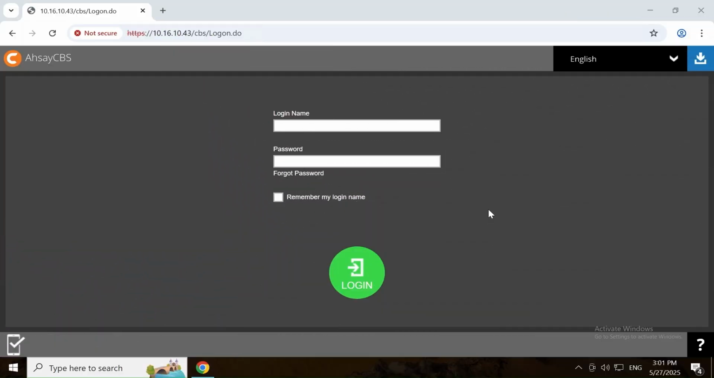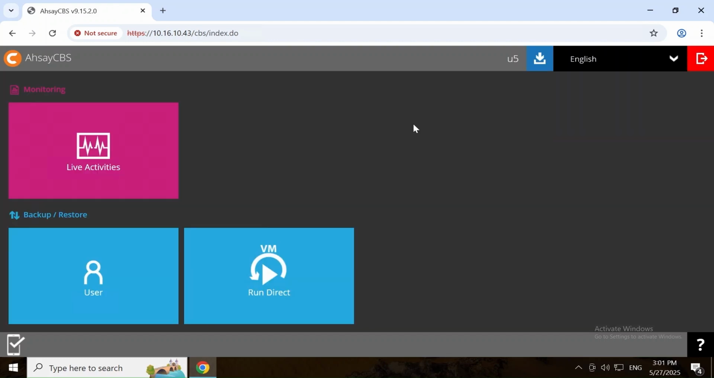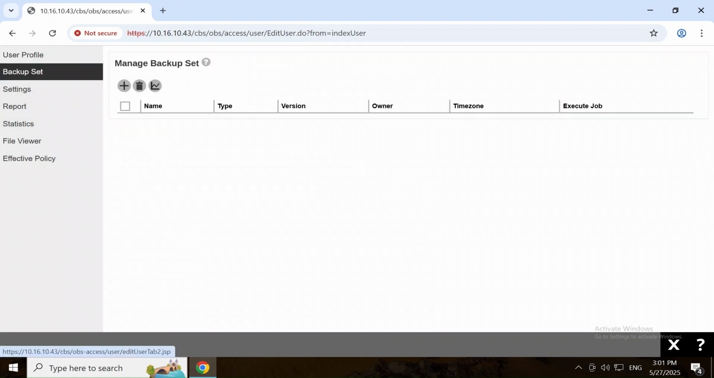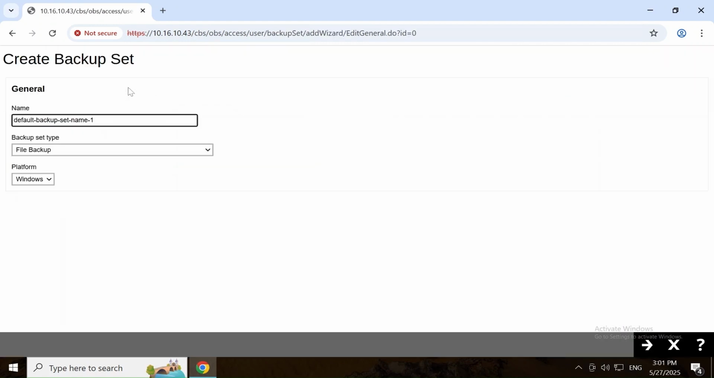We will begin by creating a backup set in a quick, easy, and hassle-free way using the Ahsay CBS Web Management Console. First, log into your OBM user account using the Ahsay CBS Web Management Console. Go to User, open Backup Set, and click the Add button to create a new backup set.